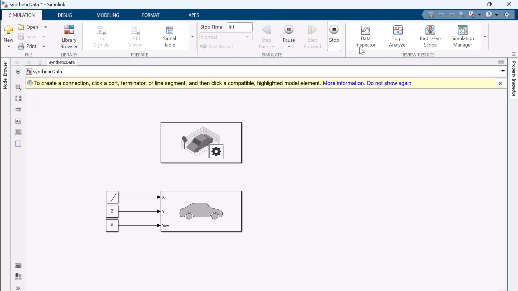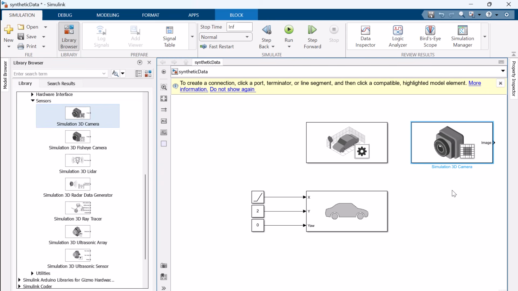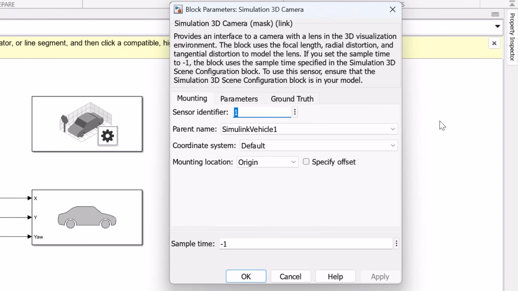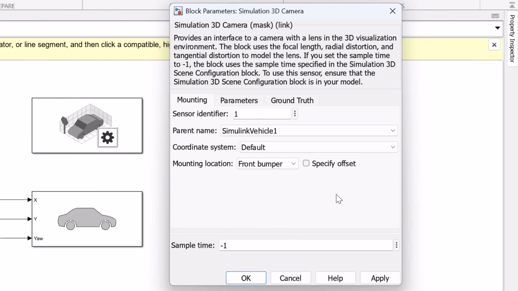To gather data similar to real sensor outputs, start with a parameterized sensor model. Simulink 3D Animation offers various options including cameras, LiDAR, radar, and ultrasonic sensors. For example, I'll add a camera and specify its parameters. I can add mounting details such as location, parent actor, and coordinate system. Here, it automatically takes the vehicle as the parent actor as there is only one actor present. I'll choose the front bumper as the mounting location. If you know the precise spot for the camera, you can set an offset.